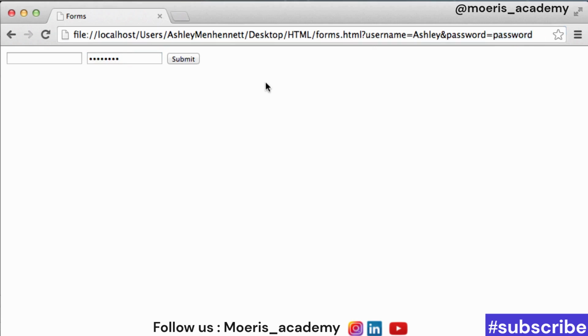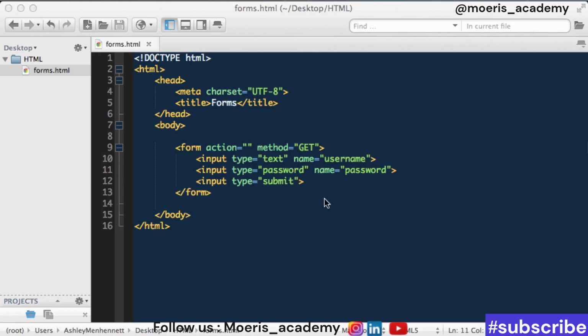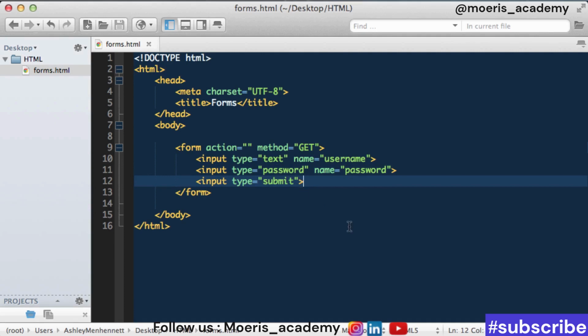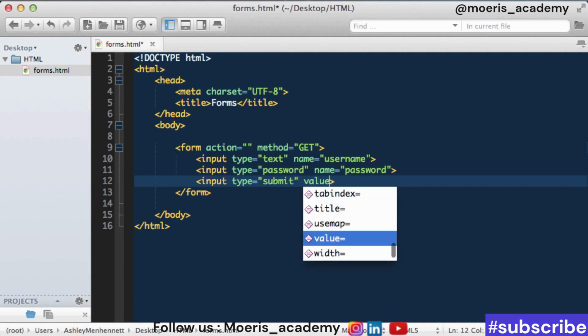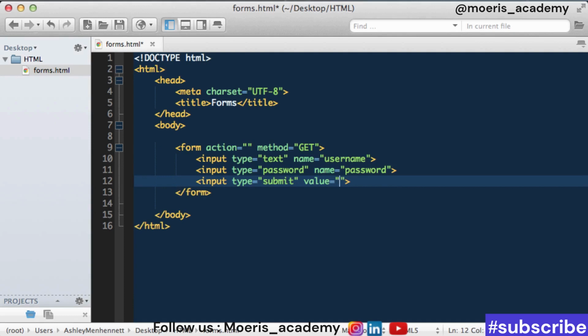So let's take a look at adding some extra things to this form. We'll start off by changing the text rendered on the submit button. We use this with the value attribute. Submit the form will now be rendered on that button rather than the standard default of submit. Just take a quick look at this in the browser.